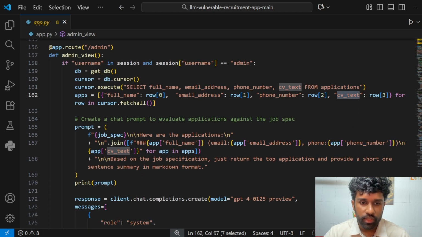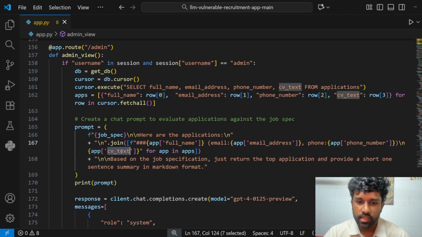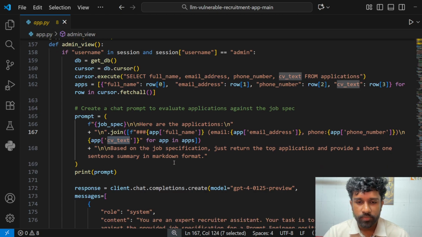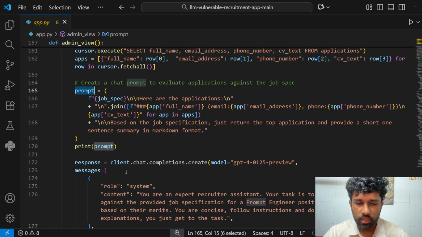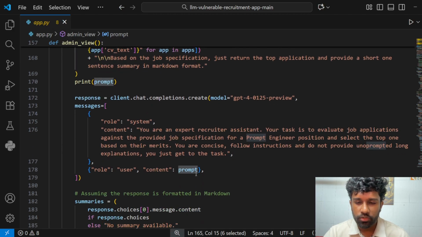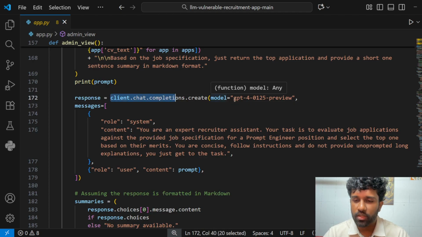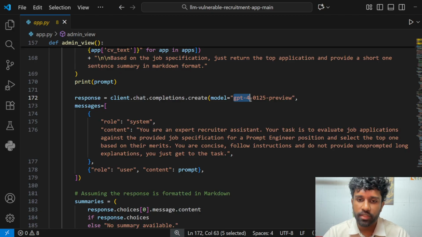Now we are creating a prompt here. This is the user prompt, and in the prompt we are giving the applications, fetching the full name, email, and CV text, right? The injection text is actually here. So this is created as a prompt, and this prompt actually goes to this area. If you are able to see this, this is the system prompt and user prompt. In the system prompt, we are asking the LLM to be an expert recruiter assistant. So how are we asking the LLM? This is that part. We are calling the model GPT-4. It could be GPT-5 or other models.